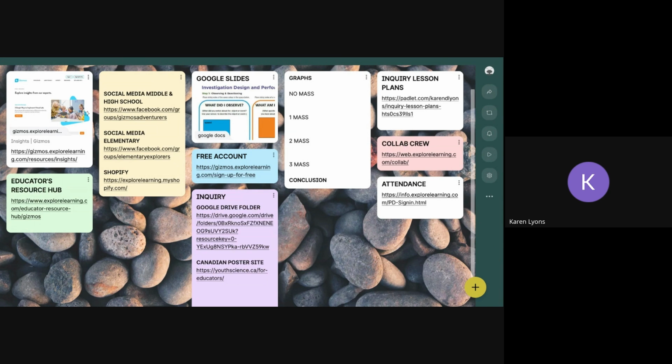What I'd like you to do is take a look at each one of these. If you start on the left-hand side, that white Post-it note is actually an Insight page. Take a look at that. There are lots of documents there that you can actually use. There are lessons, possibilities, all kinds of things. I'll give you a couple of minutes to surf around that page.